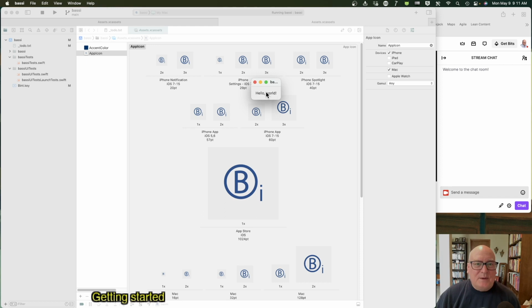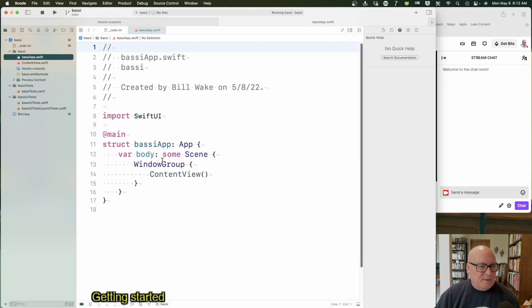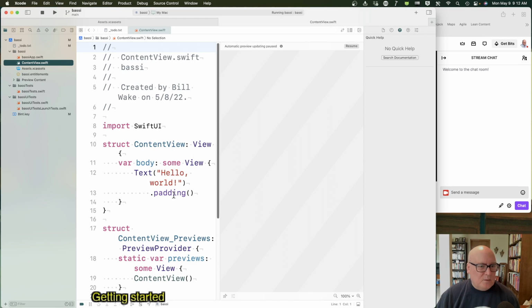All right, well, here we go. I set this up as a Mac application. This is what it does out of the box when you create the project. We can see that we got this scene. It has a content view. The content view consists of the text "Hello World" with a little bit of padding, and that's it.